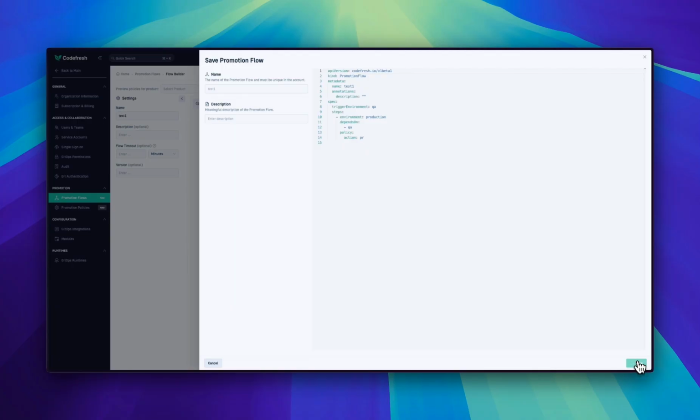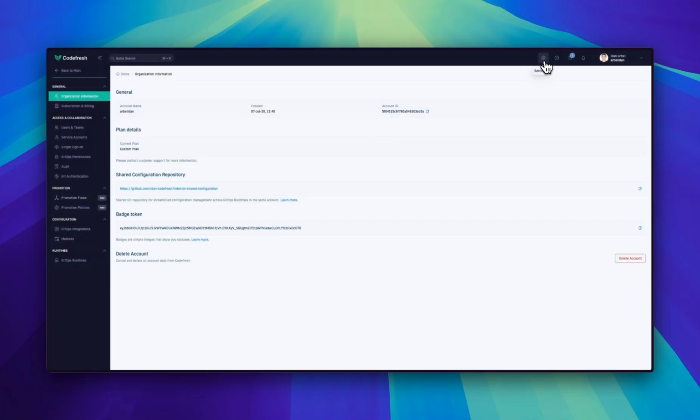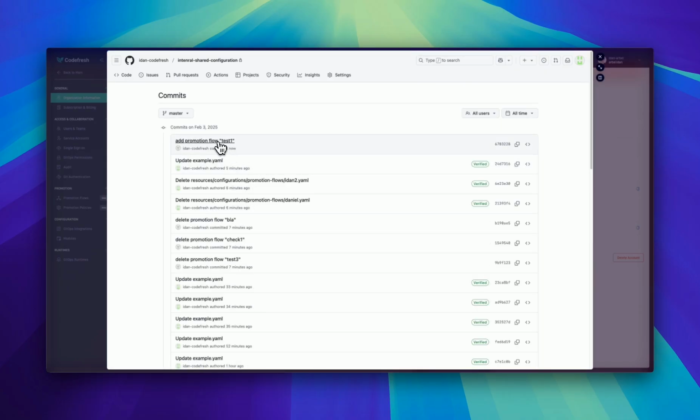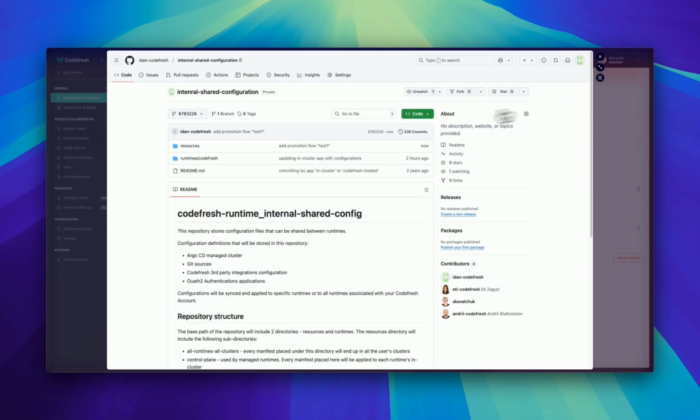Now let's check the repository for the newly committed promotion flow. And there it is. Successfully committed. For security and best practices, we recommend keeping ISC access limited to account administrators to maintain control over shared configurations.